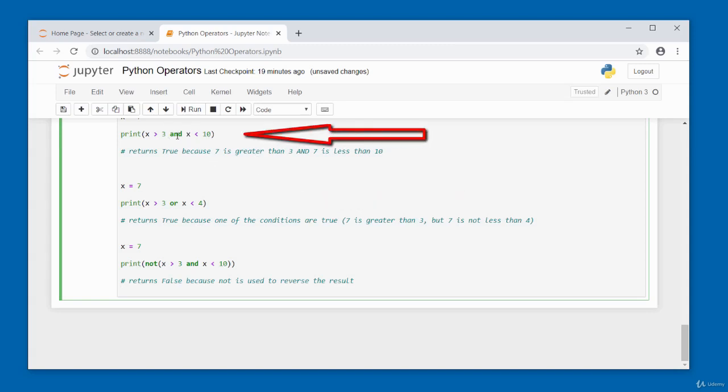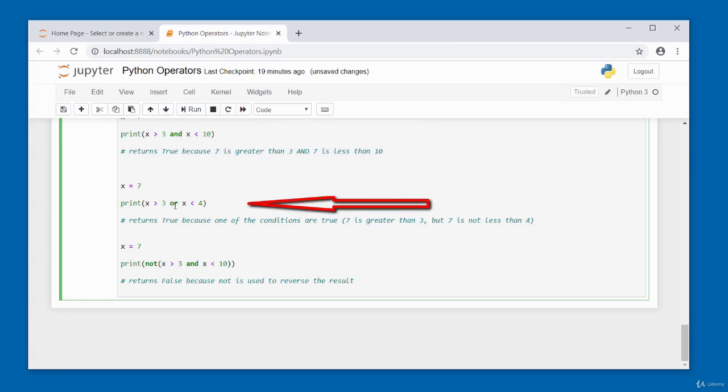You can see this x is greater than 3 is one condition, and then x is less than 10 is another condition. The and here means that both conditions must be true for the outcome to be true. With the or logical operator, you only need to have one of the expressions to be true, and that will return true. So in this case, x is greater than 3. That returns true.